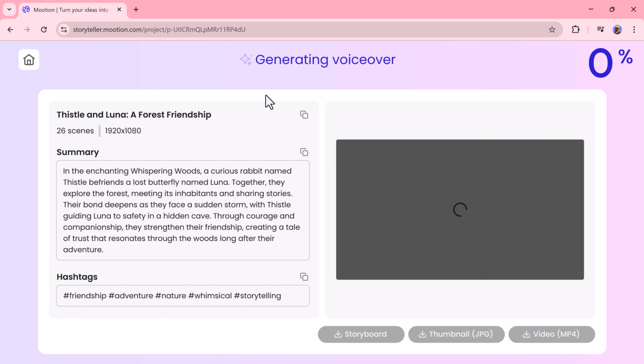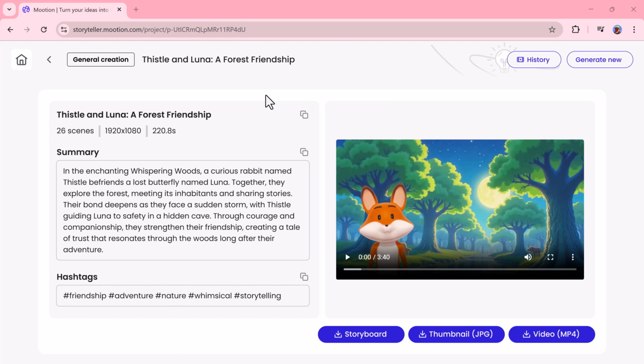Mootion will now generate your complete video. This may take a few moments, depending on the complexity of your project. When your video is ready, preview the final version.